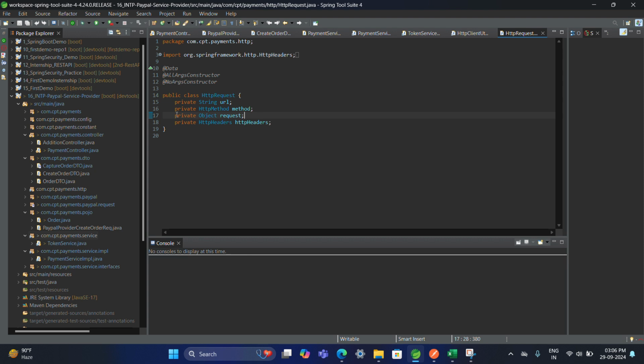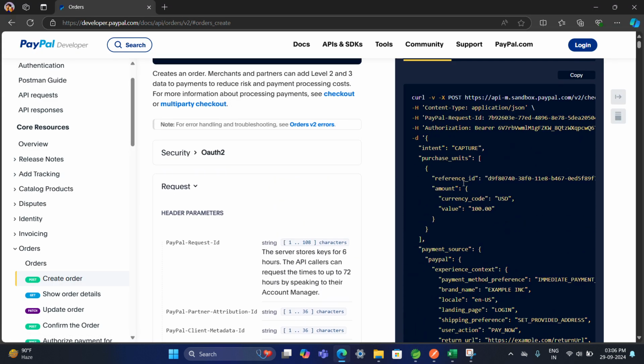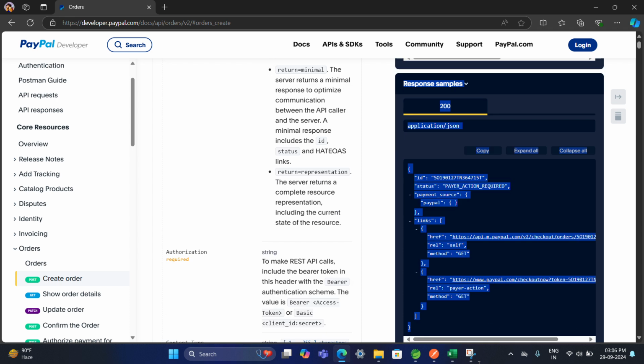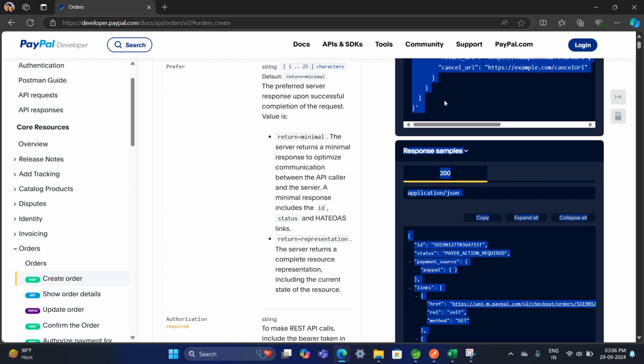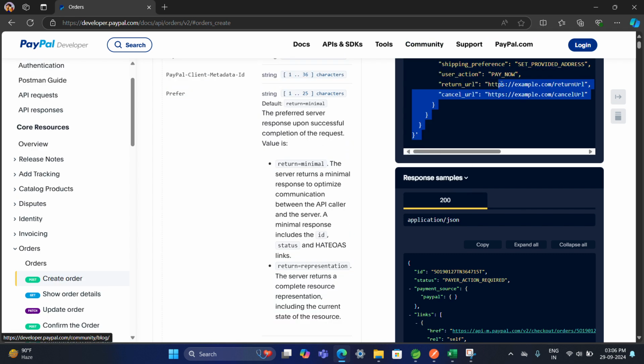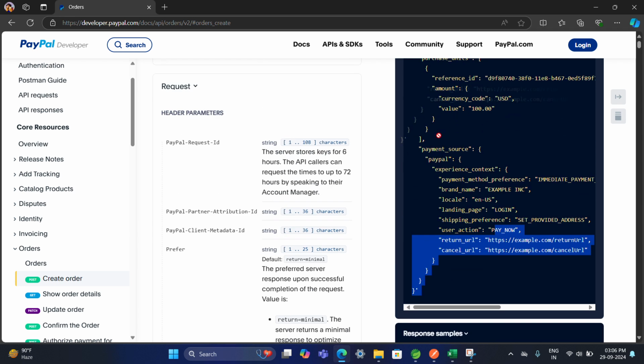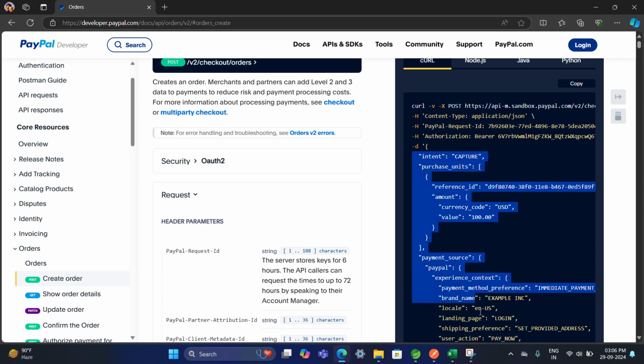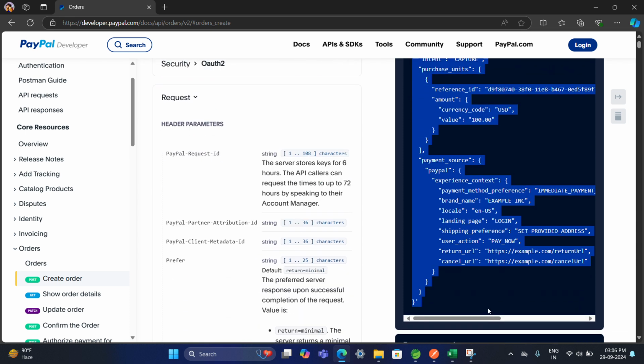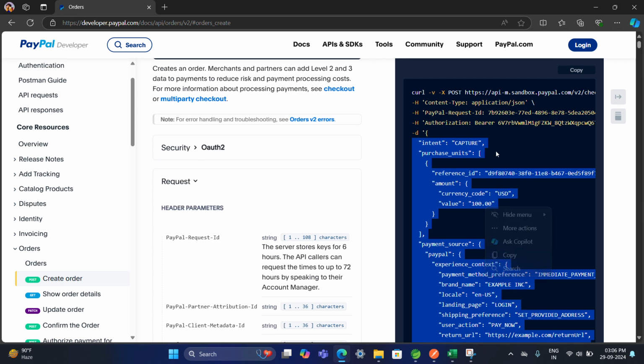And the third one is the request object, meaning the request payload, like this part. This is the header part, and from here the body part starts, from here to here. So this is basically the body, and we know that we are going to provide this in JSON only, so we have to pass this also.